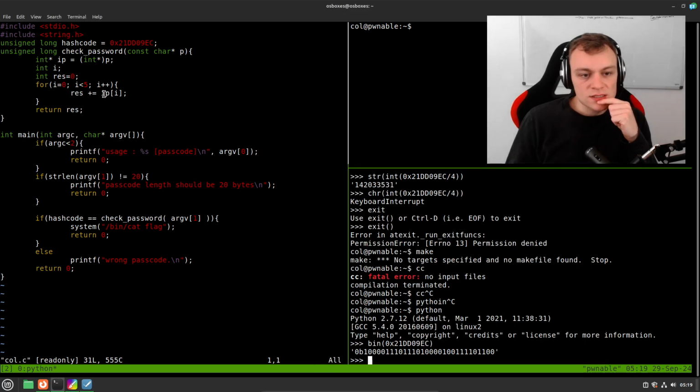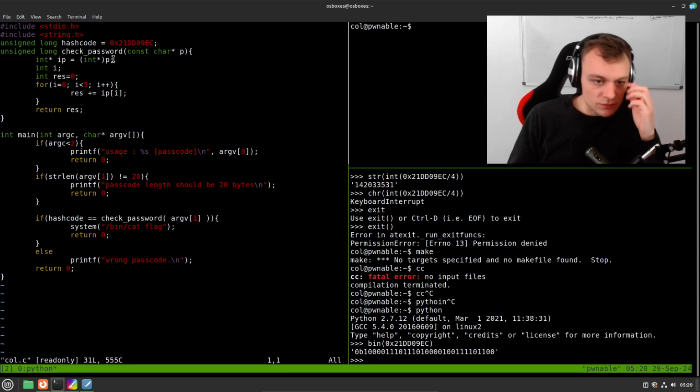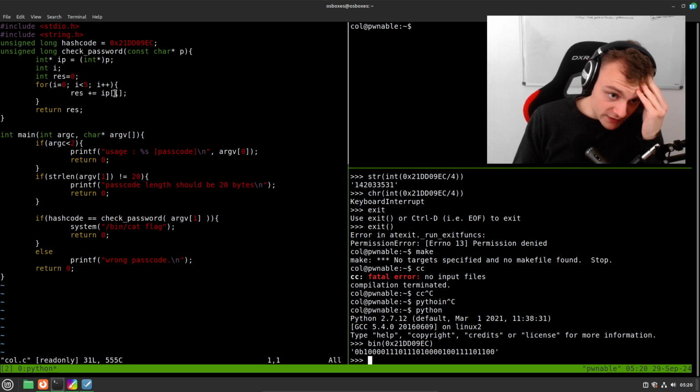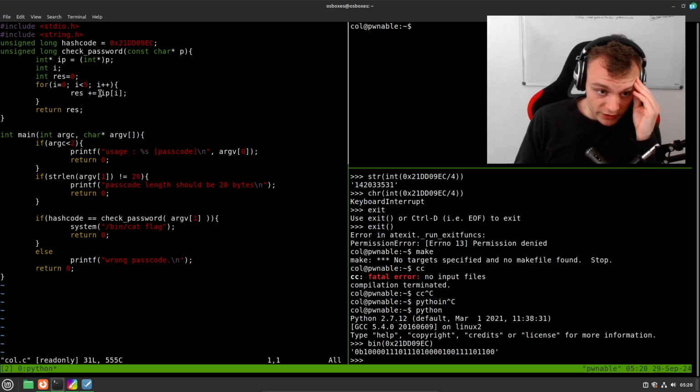Is this... Wait, this is the pointer. Is the result... Wait, no, this is the pointer. By accessing the index, it should also be dereferenced. So this should be the value, actually.